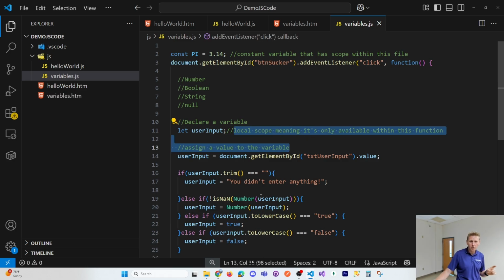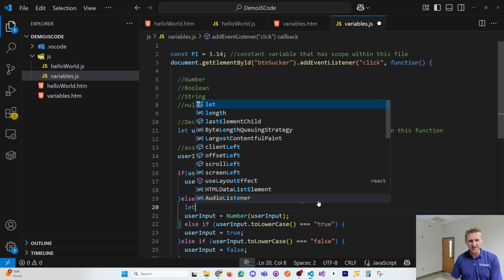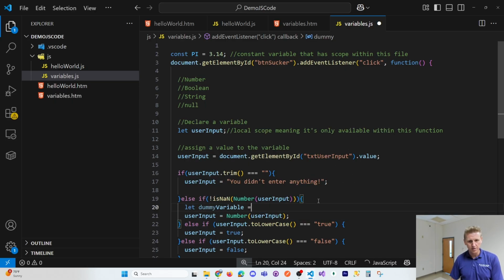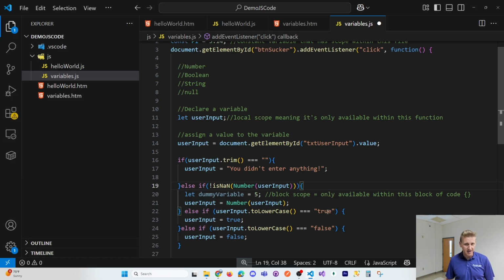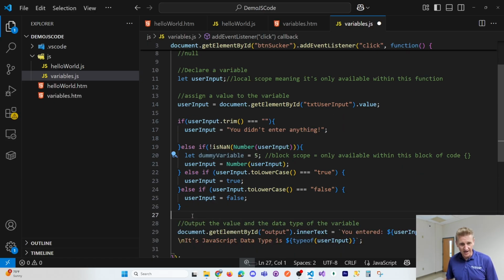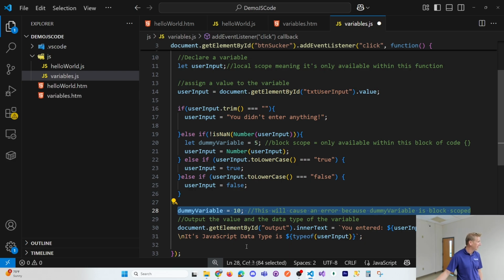And then there's one more. If I were to make a variable down here, I'm going to say let dummyVariable equals 5. This is what you often call block scope. And you can see it's only available within this block of code, this if statement right here. So if I tried to access dummyVariable out here, you could see this causes an error.